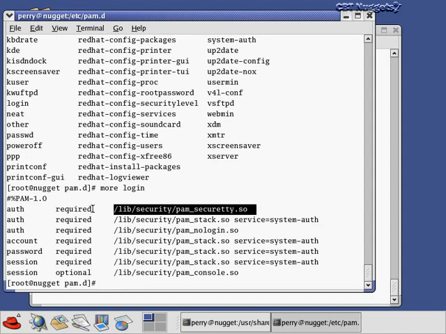That requisite doesn't even go on with the rest of the test. Required will go on with the rest of the tests, and so you need to evaluate for certain circumstances, and I'll show you a manual later that'll help you evaluate that, whether you should be using requisite or required. Basically, the end result is kind of the same from the user's perspective. Okay, they are denied access to the shell.